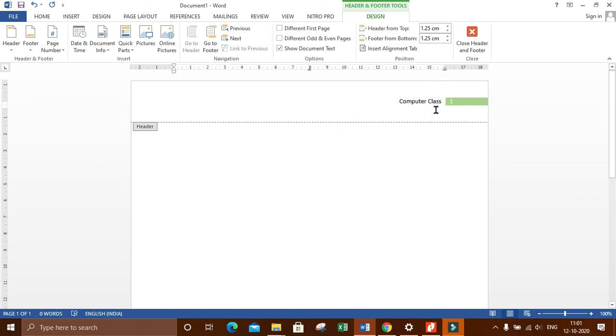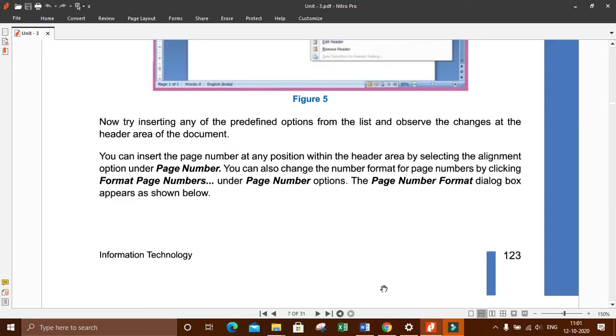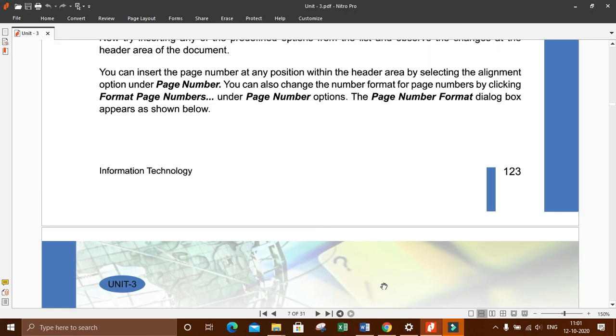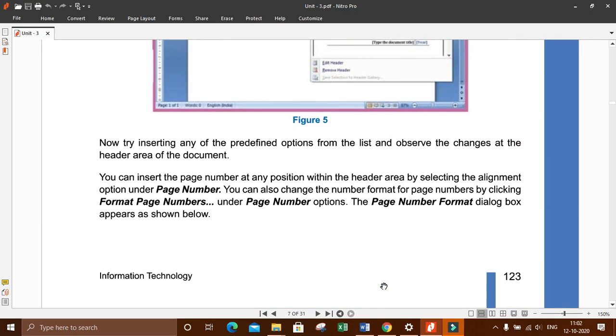Now see, your header is placed here in page number 1: computer class. So like this you can write your header or the name of your book, etc. Now try inserting any predefined option from the list and observe the changes in the header. You can insert the page number at any position within the header area by selecting the alignment option page number. You can also change the format of the page number by clicking under the page number option.